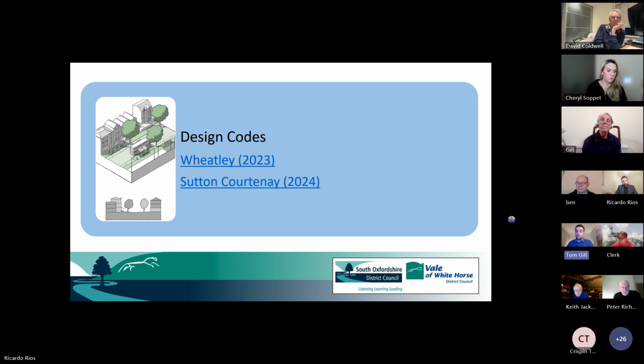Design codes can sit within or alongside your neighbourhood plan. And in South Oxfordshire and Vale of White Horse, they range from less detailed, more focused codes to very comprehensive and wide-ranging ones. But ultimately, they all generally contain a reflection of the existing character of an area and then set out illustrated, detailed principles for how development in the future should come forward and how it should reflect that existing character.